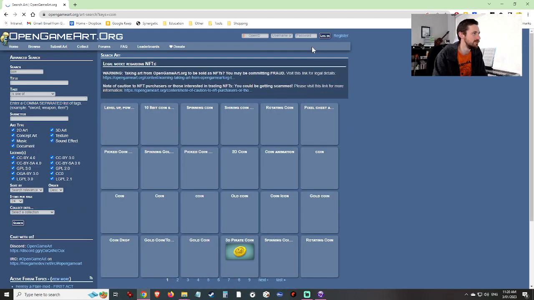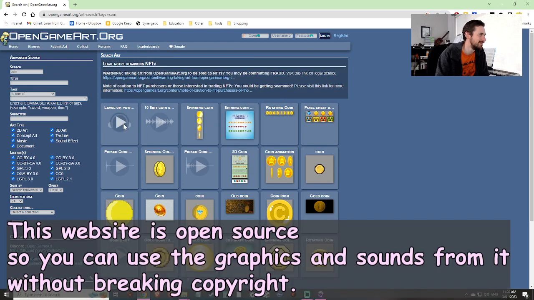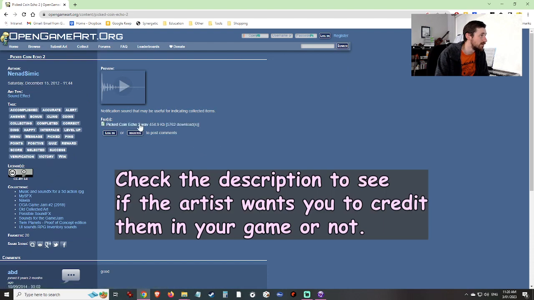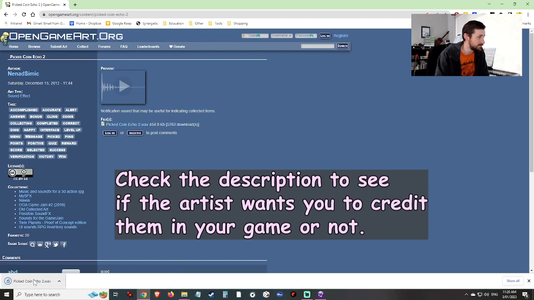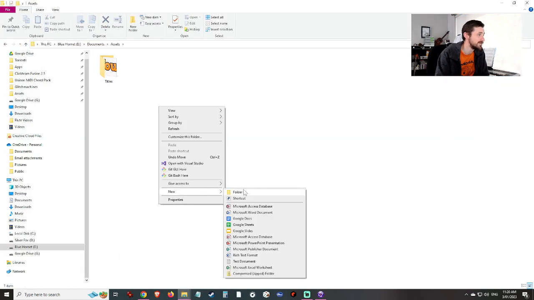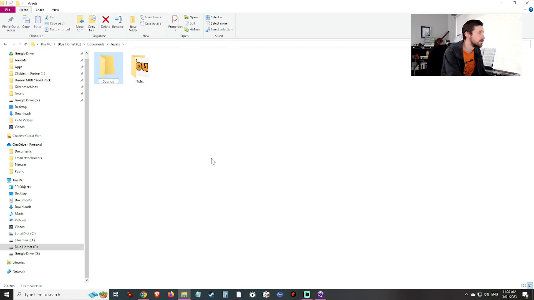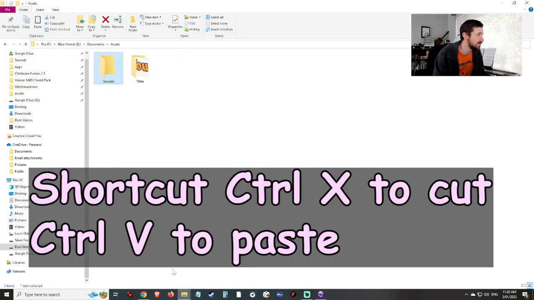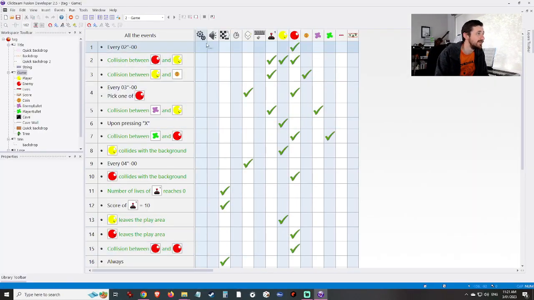Have a look for coin. Might be a coin sound. Here we go. Oh, that's a good one. So I'll click on that, and I'll download it. And I'm going to put it in my assets. I'm going to make new assets for sounds. So I'm going to copy it or cut it out of downloads, paste it into sounds.